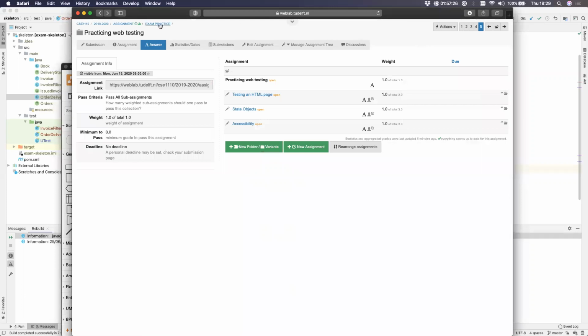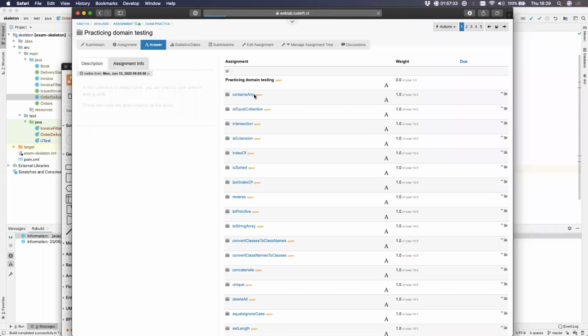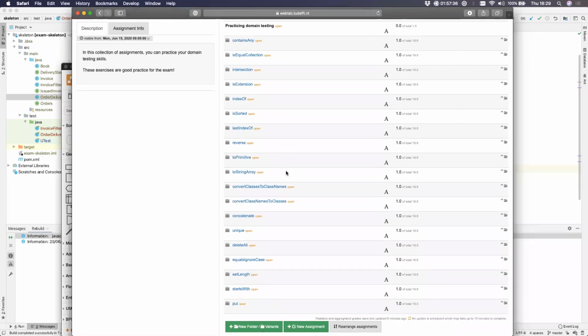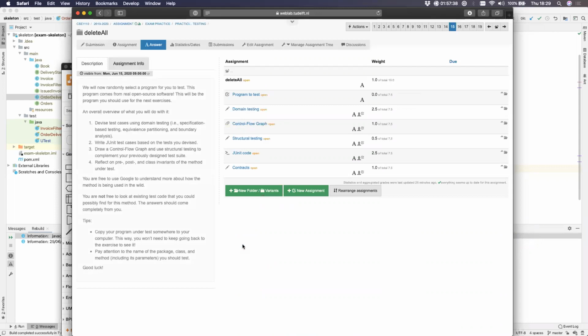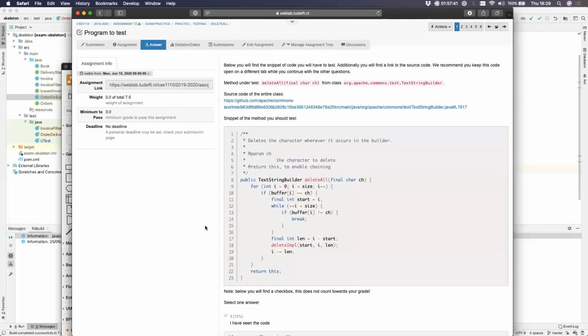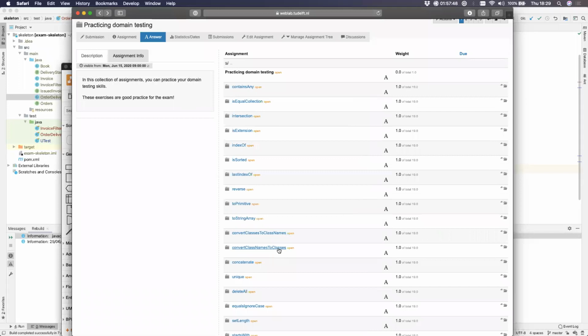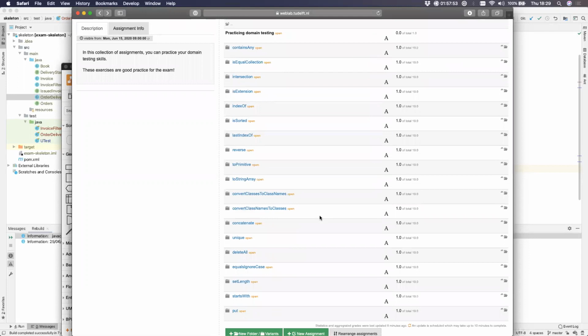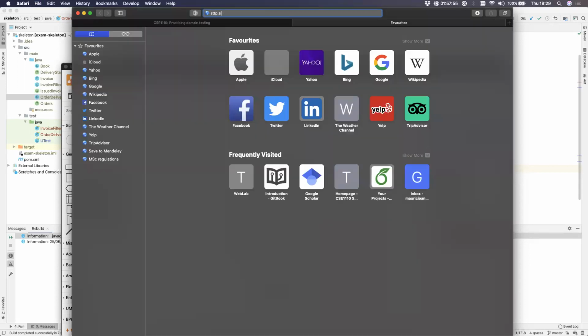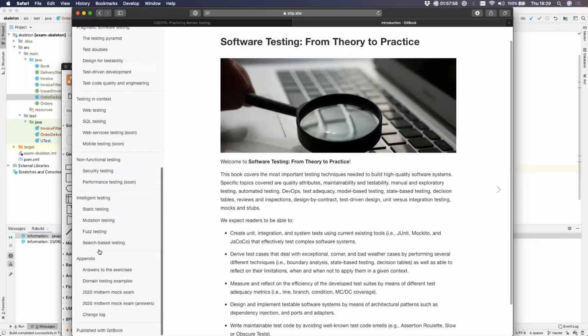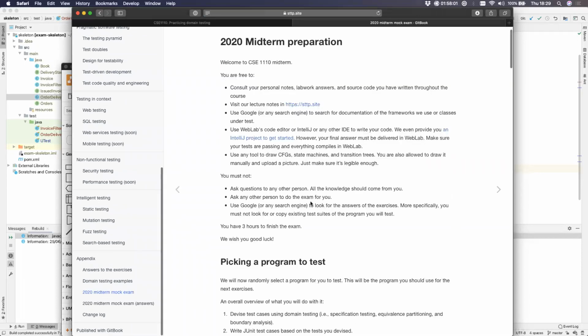Then one question about the structural testing. What do I expect? That's a good question. Let me find an example that is good. I'm trying to find the same example that I use in the midterm mock because that exemplifies very well.